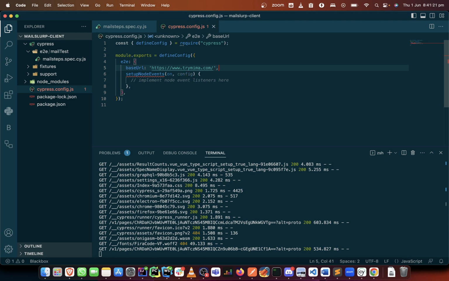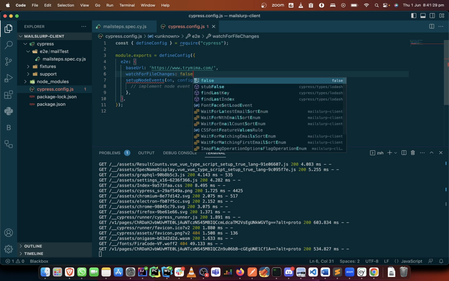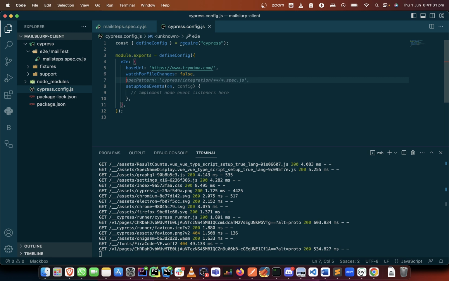Then the next thing that we're going to add is watch for file changes that I talked about. So you're going to set this to false, so Cypress doesn't automatically run the changes that you've made. And the next thing, let's put a default command timeout. We need to set our default command timeout this time around to a larger time. So let's give it 30 seconds.